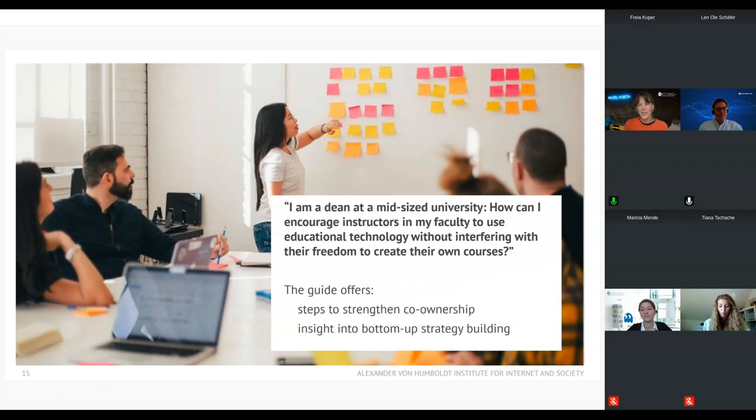Okay, thank you for the question. I think you would want to look into the section that we just looked at, the section on leadership, because that will give you an insight on how you can lead, but also include your faculty members in this leadership. The section presents the concept of co-ownership, which means that decision making is shared between formal leaders like you as a dean, but also informal leaders, people working at your faculty who are very passionate to use EdTech.